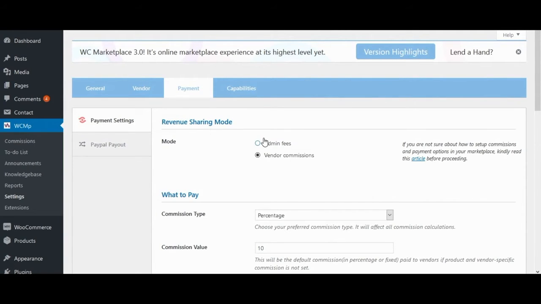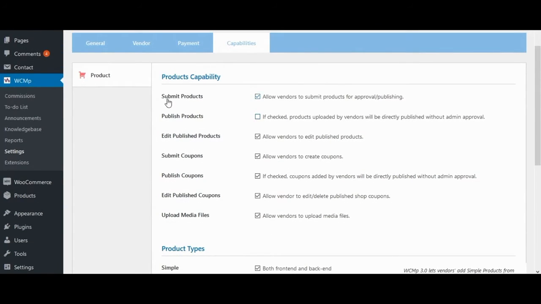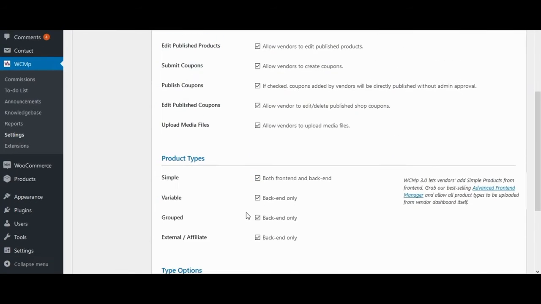Commission type and extra. Capabilities. Provide capabilities for vendors, like allow vendors to submit products for approval and publishing. If checked, products uploaded by vendors will be directly published without admin approval. Allow vendors to edit published products. Allow vendors to create coupons. Other capabilities settings.